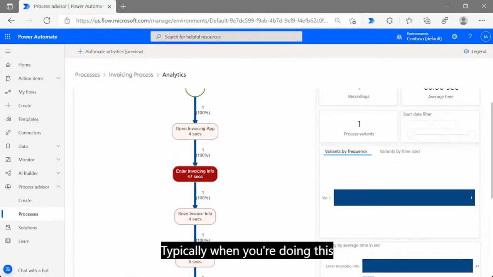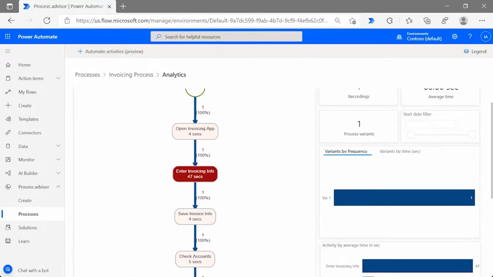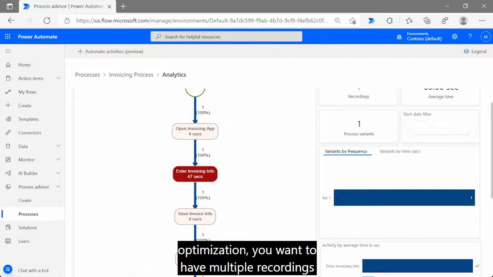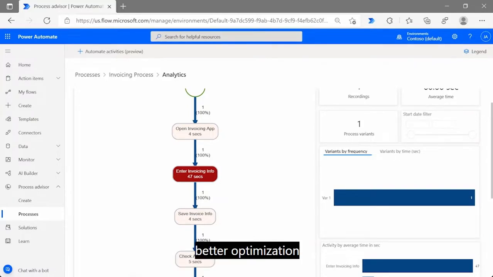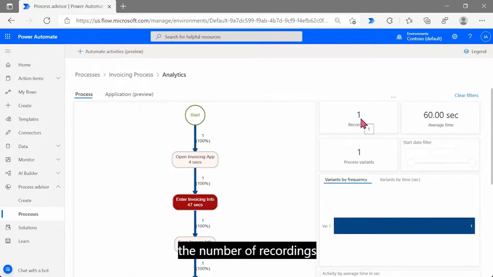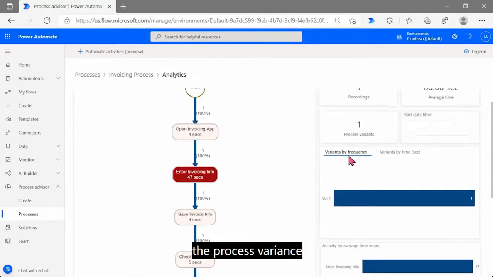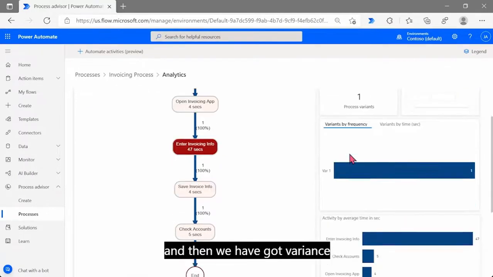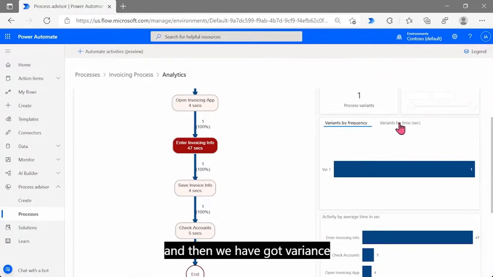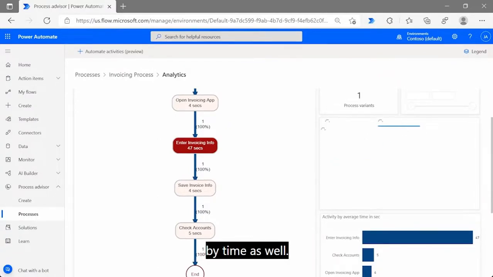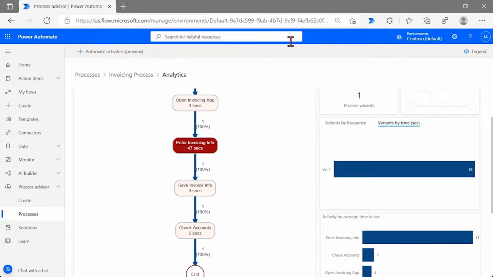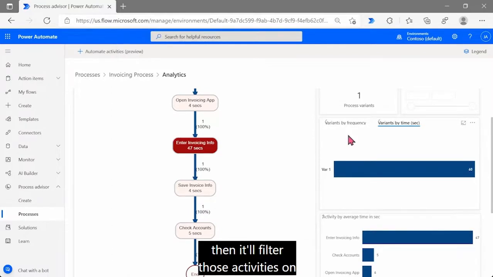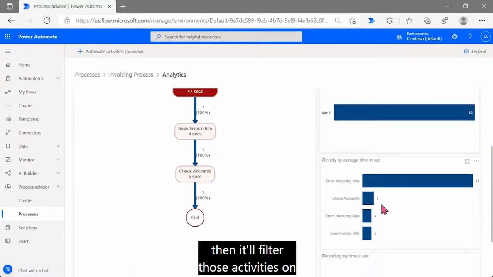And typically when you are doing this process optimization, you want to have multiple recordings so that you get better optimization for your process. Okay, and then here we can also see the number of recordings, the average time, the process variance that we have got, and then we have got variance by frequency, and variance by time as well. So you can select the variant to filter as well. If you select a particular variant, then it will filter those activities on that.